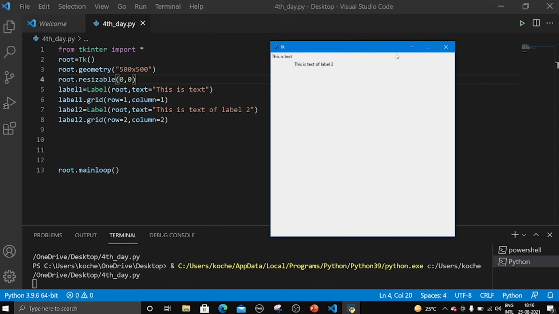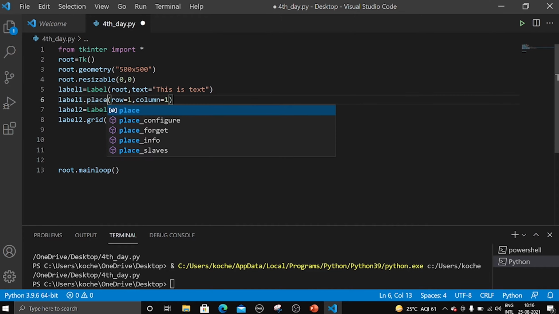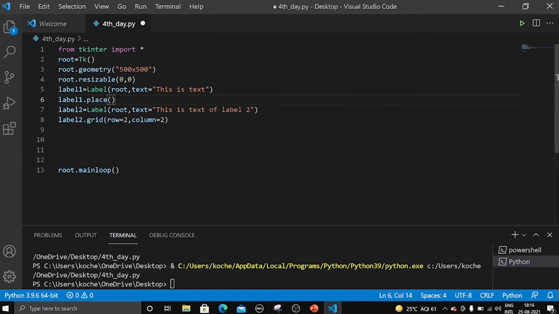And one more method that is available is place. Place is with the x and y coordinates. That is the easiest and best one. We can change it easily, right? So let me show you how to use that one. Place, and in place we need to write just x and y coordinates. Let me take x equal to 50, y equal to 50.